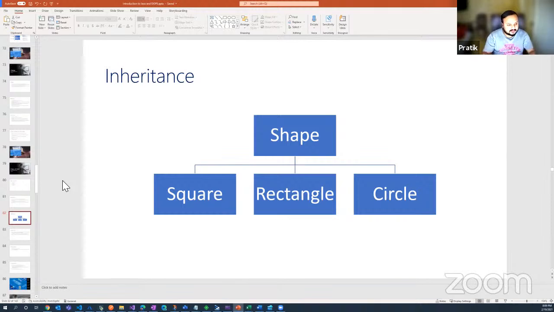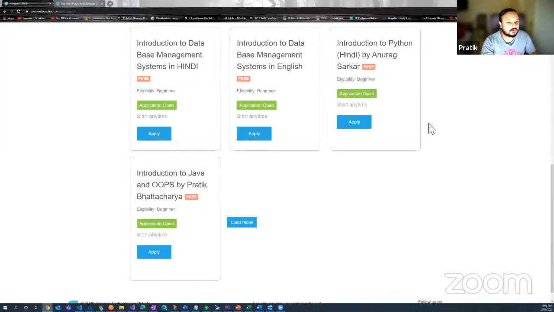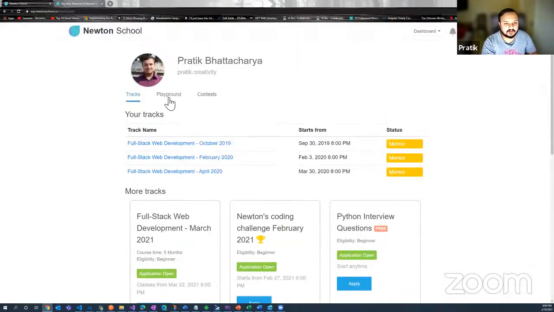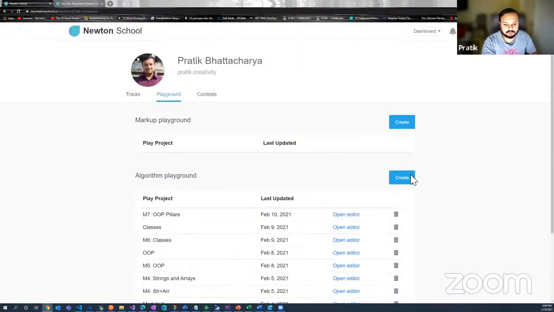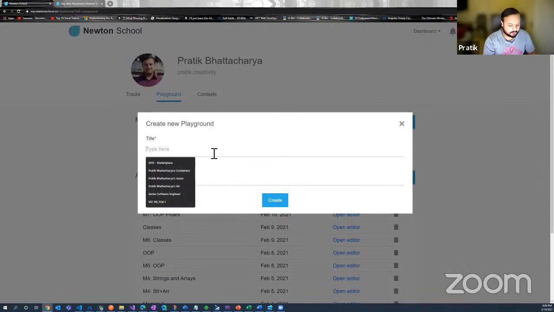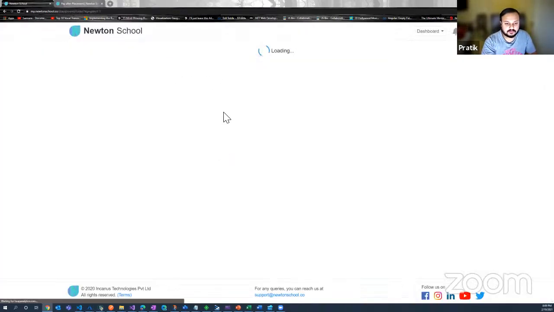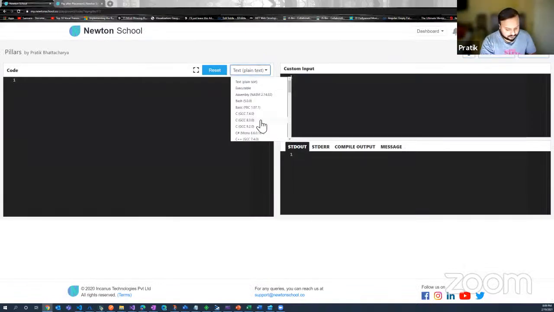Let's see this in code. For the code also, we will be going into the NS editor, the Newton School editor. In the playground, you need to create a playground, and I'm calling it, let's say, pillars of OOPs. Let's choose the language as Java.